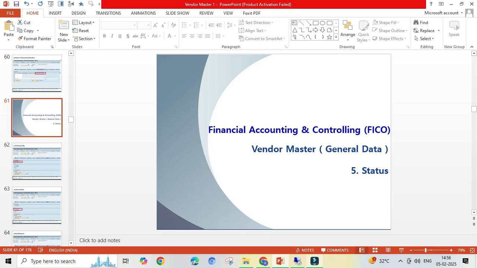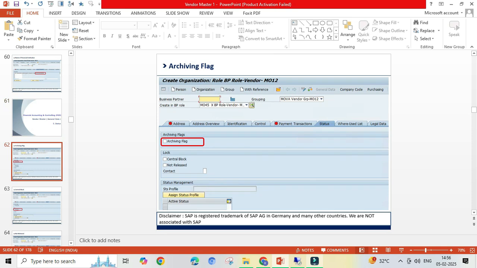In vendor master general data, the next screen is status. The first field in status is the archiving flag. What is meant by the archiving flag? It establishes if the business partner is meant to be archived. If the indicator is set, the relevant business partner can be archived from the view of the business partner administration.